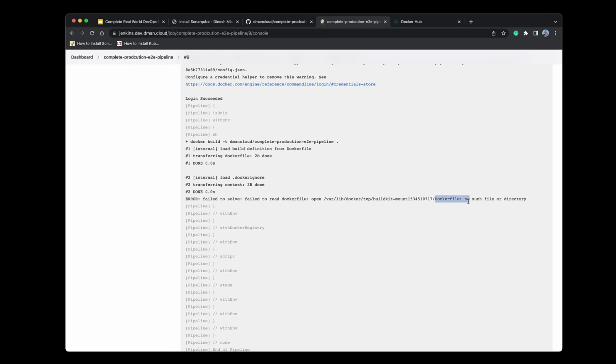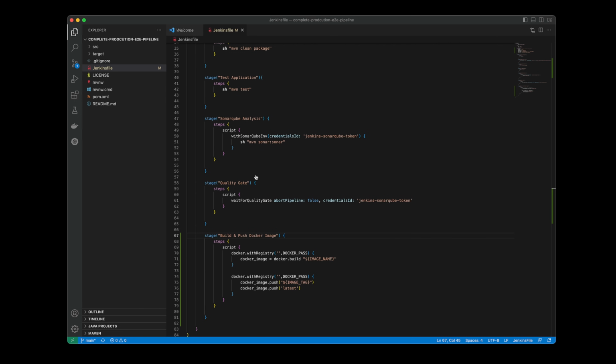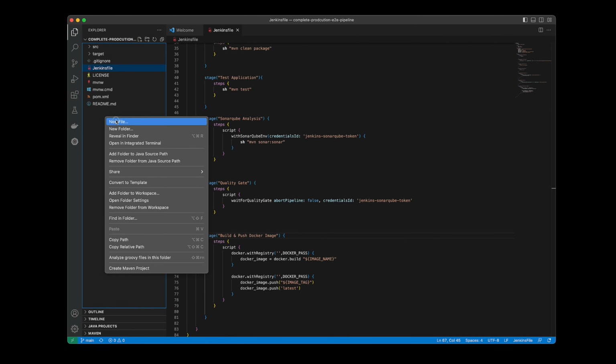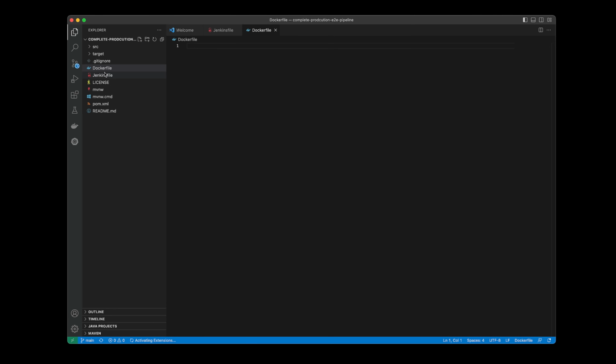It would be helpful if we had created a Docker file. So in this case, what we forgot to do is we actually forgot to create a Dockerfile. So there is no Dockerfile for it to build, which makes sense. All right, so let's go back into our Visual Studio Code, and then we need to create a Dockerfile. So these are the things that you will probably run across as you're building your pipelines. There's just a lot to remember.